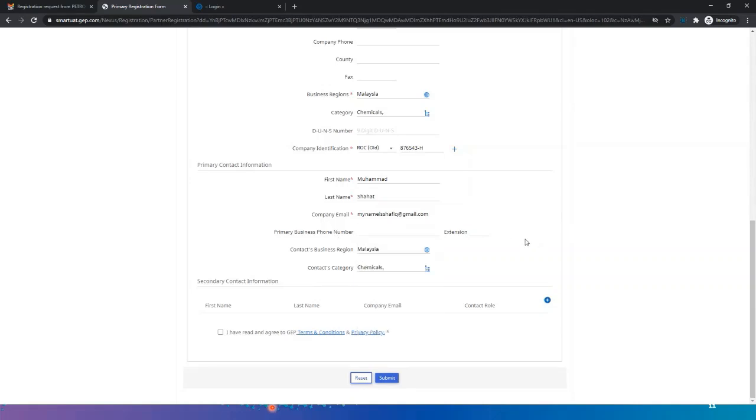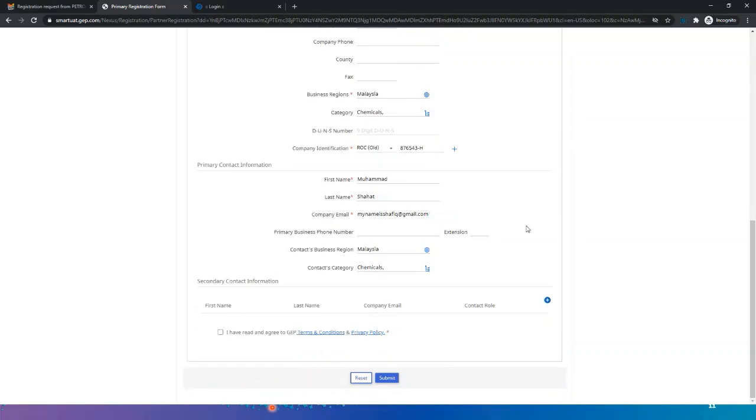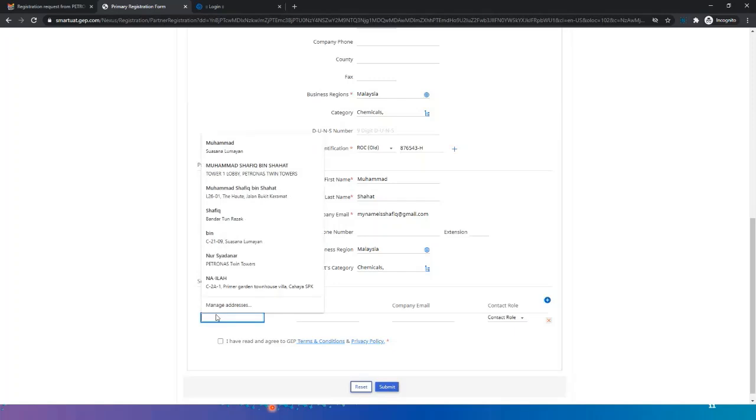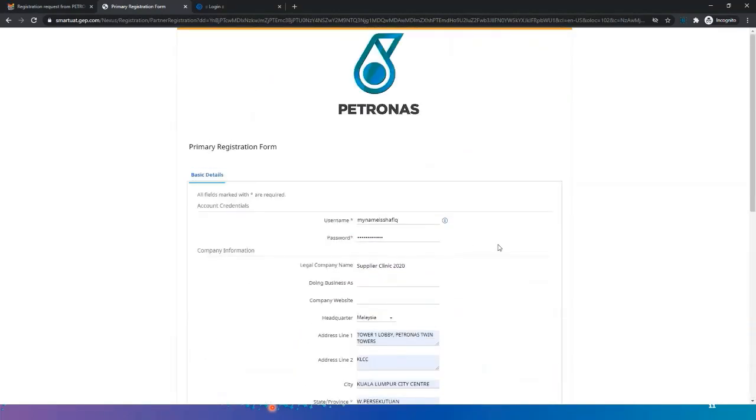All right. So in this page, because this is just one user ID, right? Just for you. So if you have other colleagues that you want to create their user account, you can also do that in this page. So it's under secondary contact information. Click on it and enter the first name, last name, company email, the contact role. You can select this one, and then just submit, right? So they will receive the invitation to do the same thing. They will receive the same invitation like this, like you received it previously. Okay. So for this one, I'm just going to proceed with this.